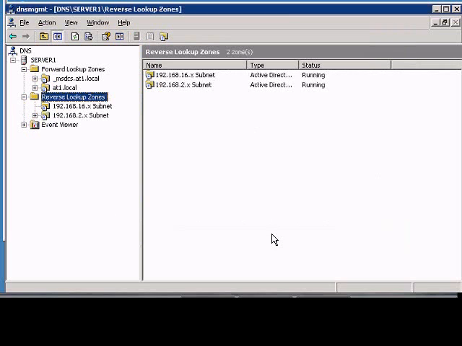Next, and then finish. And every time anyone is looking for a reverse lookup for this particular zone in this network, it will automatically redirect that request to the master DNS server that is authoritative for this zone.